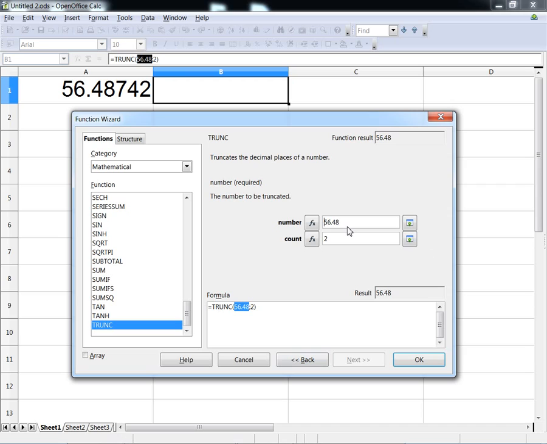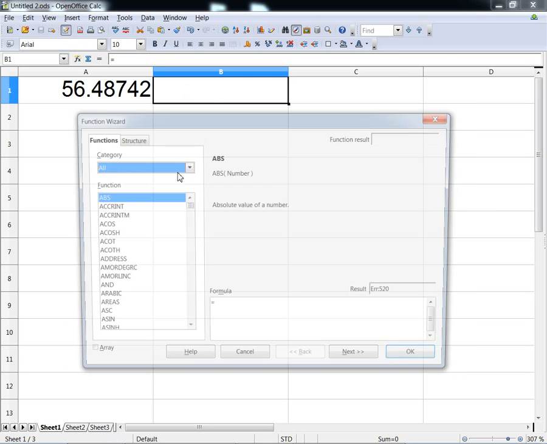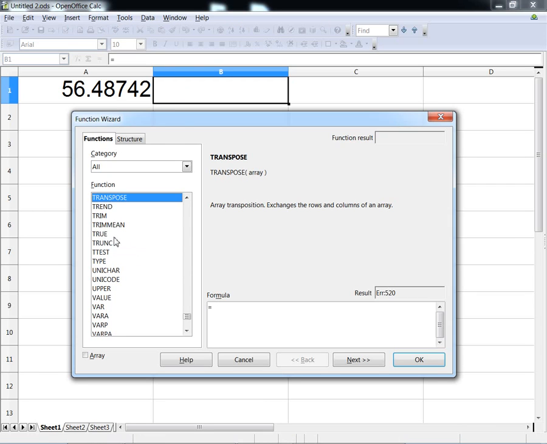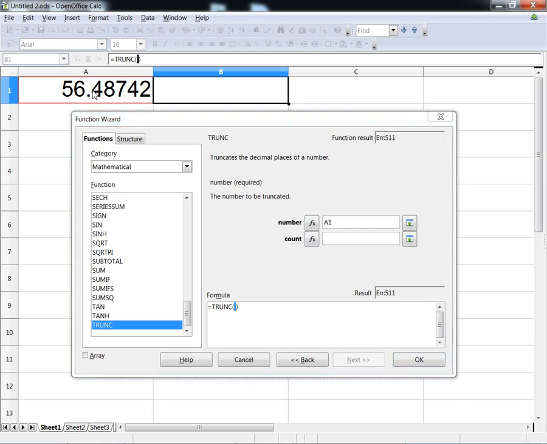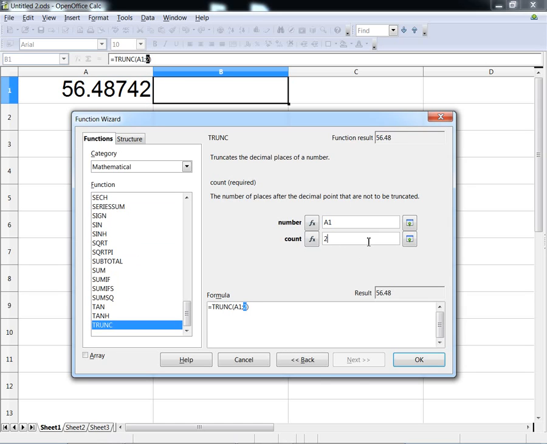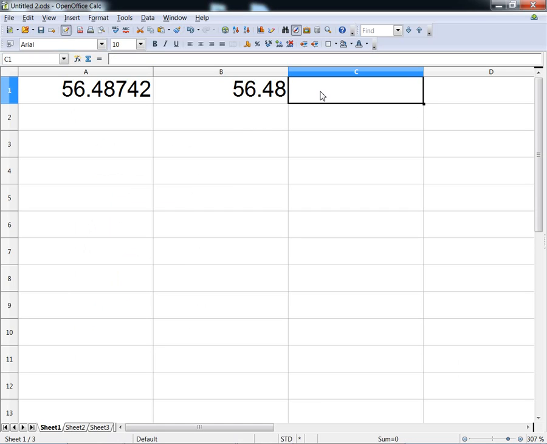If it's minus, it is always going to be towards 0, so it's going to go down. So if I do this, for example, 56.6, it's going to be 56, because it is the integer part that is going to be kept. So let's do it again. TRUNC. I need to truncate the A1, decimals 2. Okay. So if I do something like equals this times 10, this is the result.